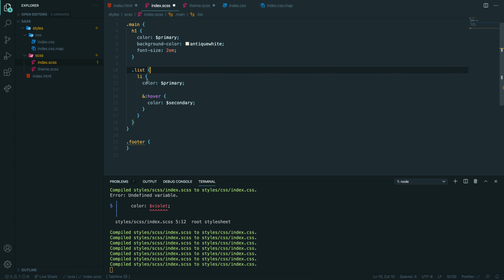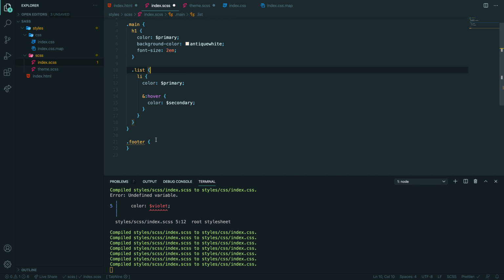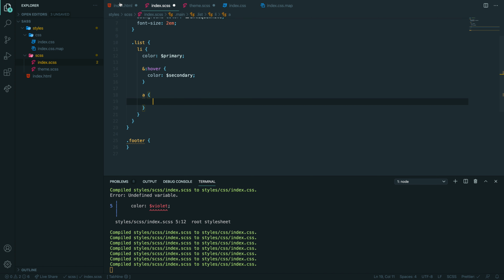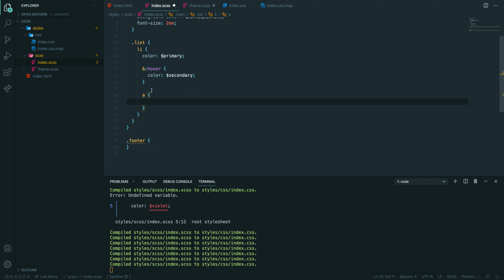So you're not skipping any level, because at any point in the future you can come and just add a new line if you want to style this particular element. So you have all these wrappers. You have main, list, and li. And maybe if I have an anchor inside, I will have anchor. So this is how you build your path.